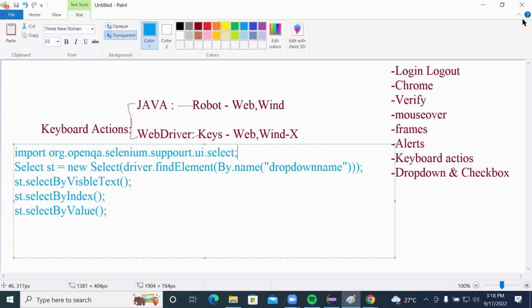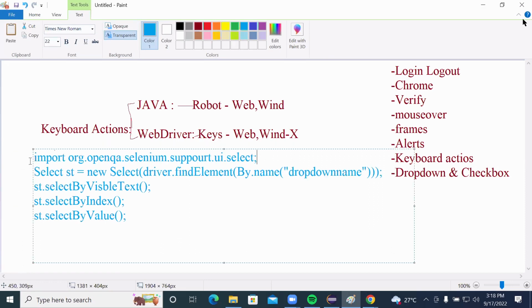You have to perform one action. For that you take a method. For that method you take a class. And for that class you take a package. So related to the drop down, we take the method name, then the class name, and then the package name. Now I can see here.